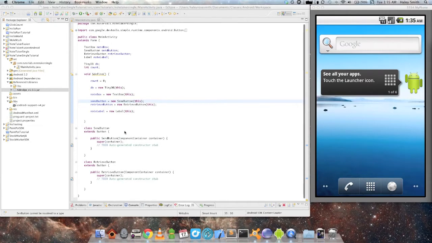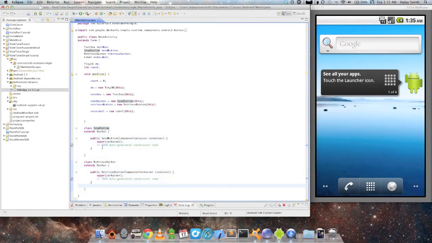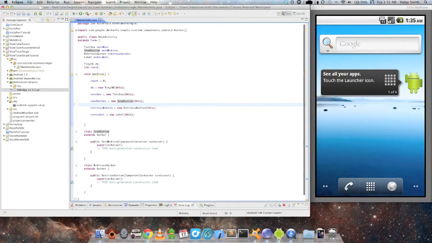So if you'll recall, in the last video we created these skeleton outlines of the two classes that we're going to be using to customize our send and retrieve buttons. One thing that we didn't do that we maybe could have is set the text on these buttons so that they actually make a little more sense.